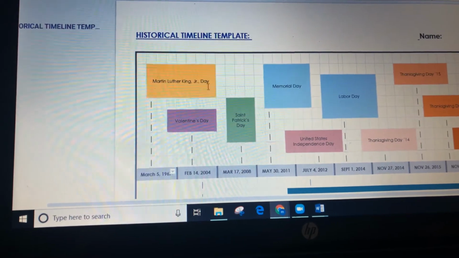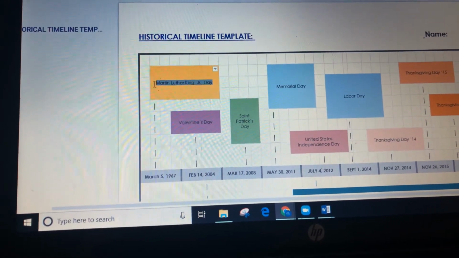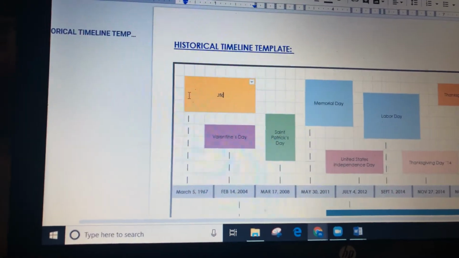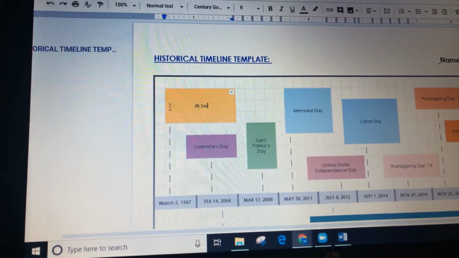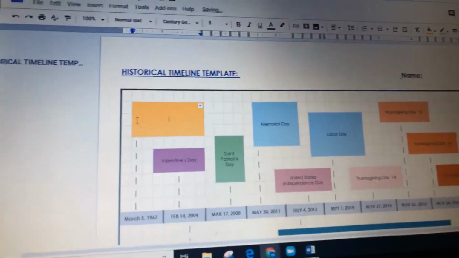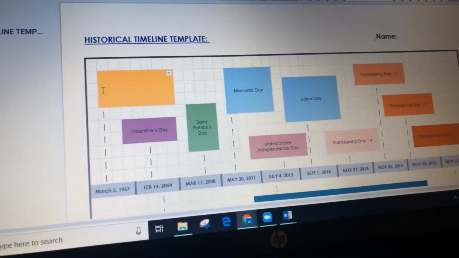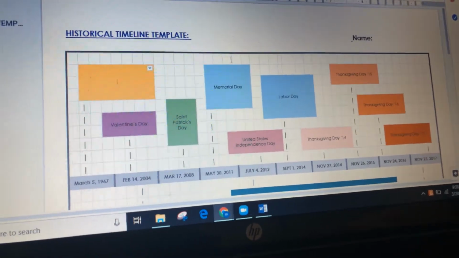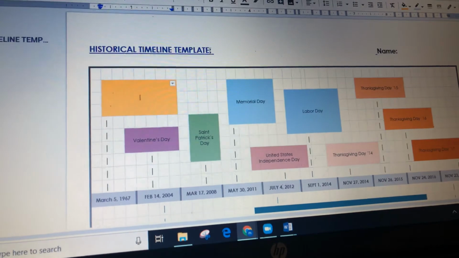And then we would list what happened here, right? Because it's linked. So right here, it's not Martin Luther King Day. We might put JFK became president, okay? And we would type that in. So then you get to use this really cool template to make your project, okay? You will need to do this in this format. Please don't change it.